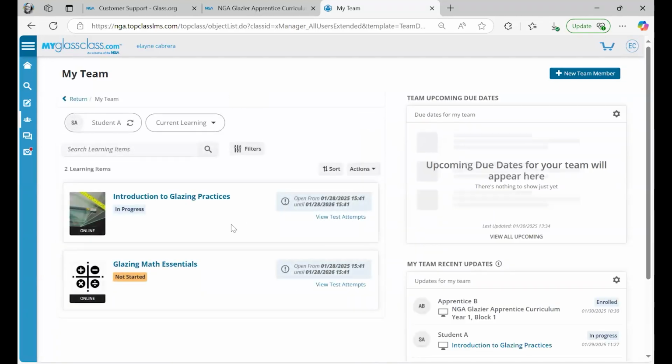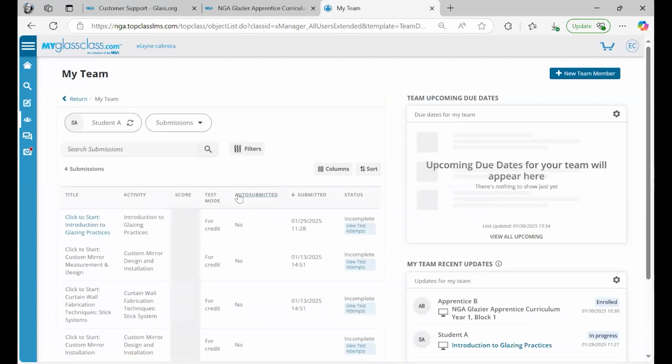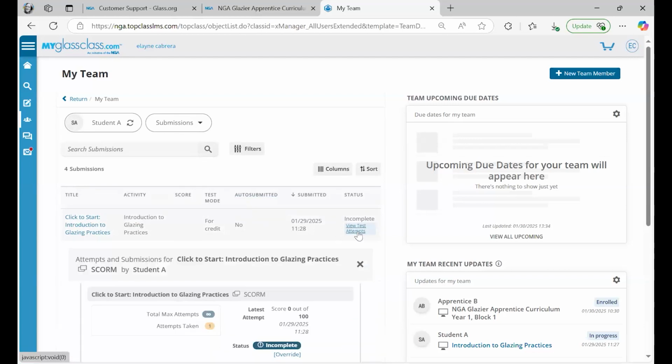So here you can see the courses that they're enrolled in, if they're in progress or if they've started. You can view some of their attempts or where they're at on the course. You can go back up here and go to submissions. This is where you can view the activity, what they've enrolled in, if they've completed a course or if they're working on it. Here you can view more information like test attempts. Here's where you can see their score. I saw in the chat one of the questions was, can you view the score? And you can, it's viewable here.